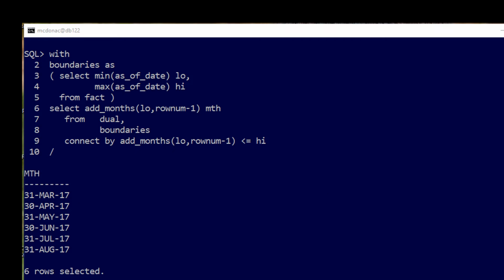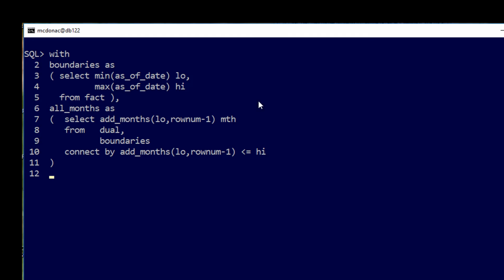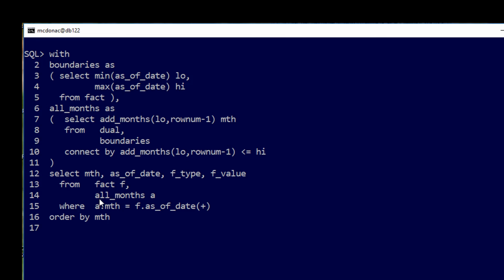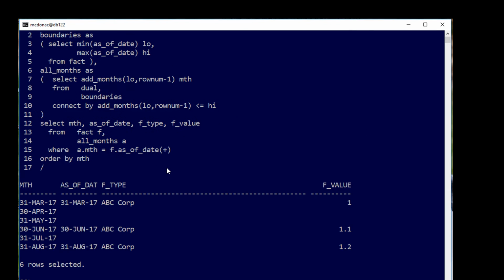That's a useful table to have, so I'll give that a name as well. My first little with clause was called boundaries. I'll call this one all the months I require. That's now a table I can refer to in subsequent queries. Because that's effectively a superset of the data in the fact table, I'll simply take my fact table and outer join it to the all months table, looking for all those as of dates where they're present. When I run that, you can see I've got my six rows and I've almost got the information I need. The only problem is, because it's a standard outer join, where we do have data in the fact table we receive some information, but where we don't, we've got nulls. What we want to do is pick up the last value here and roll it down.